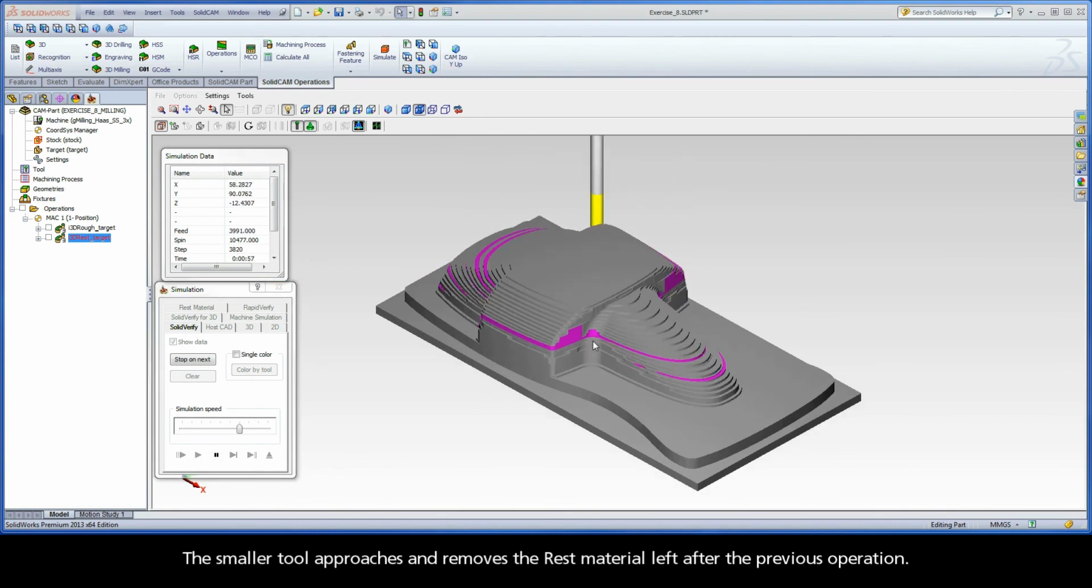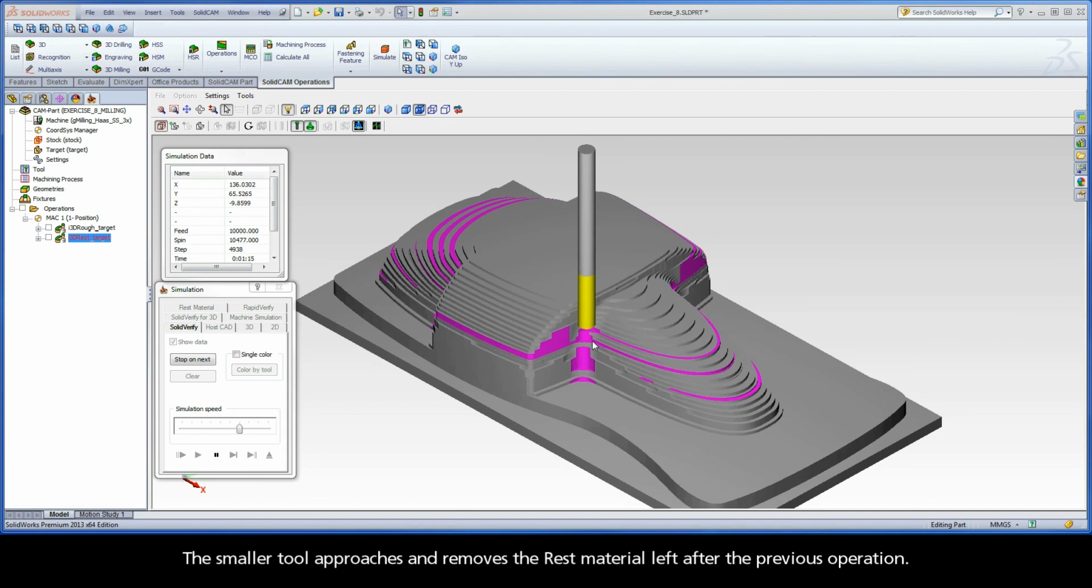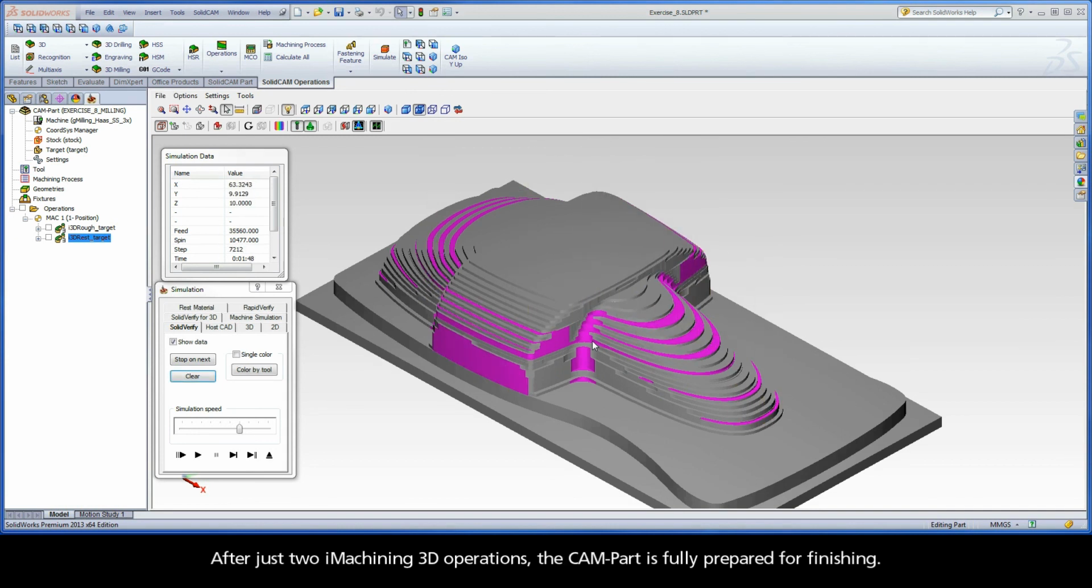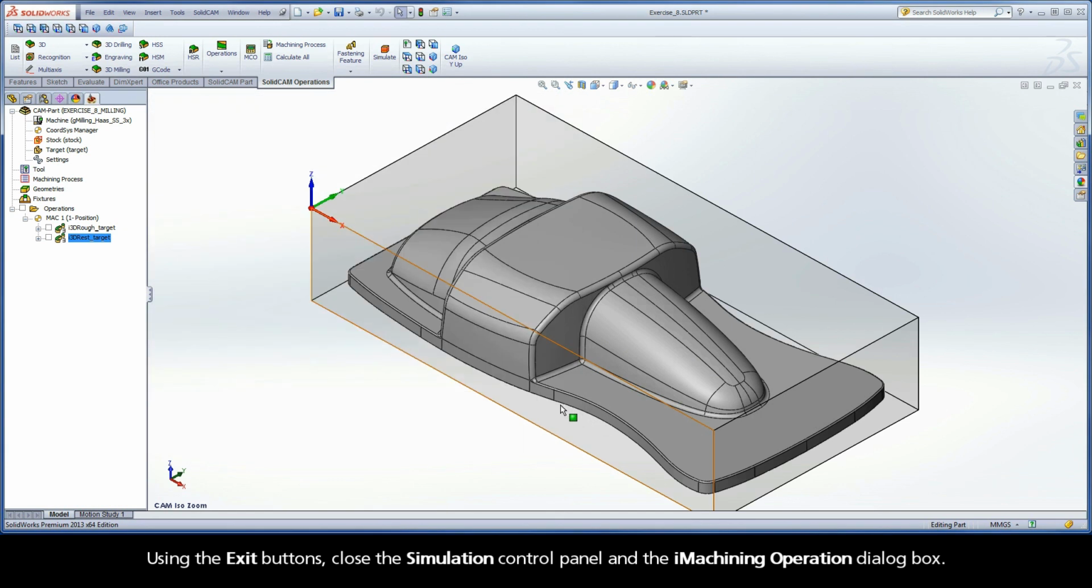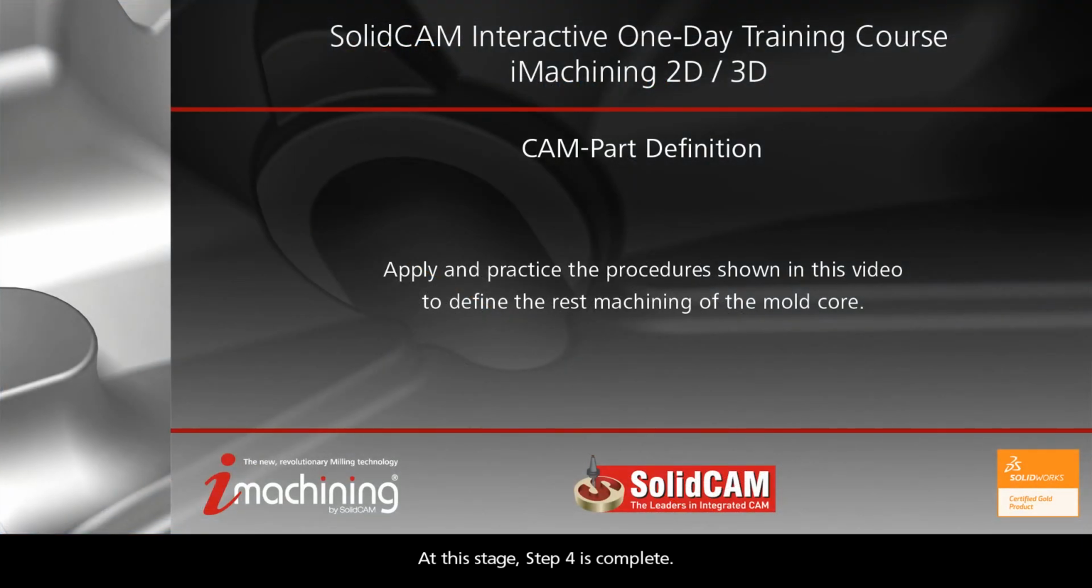The smaller tool approaches and removes the rest material left after the previous operation. After just 2 iMachining 3D operations, the CAM part is fully prepared for finishing. Using the exit buttons, close the simulation control panel and the iMachining operation dialog box. At this stage, step 4 is complete.